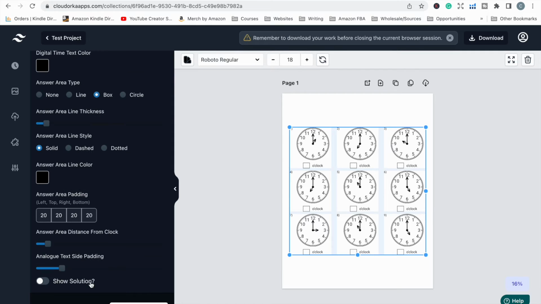And then right down the bottom here, you have the option to show solutions, which is always a great idea when you're making any kind of puzzle book, workbook, or educational book, just so that the person can check that they've got their answers right or not.